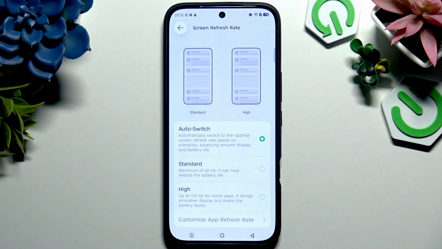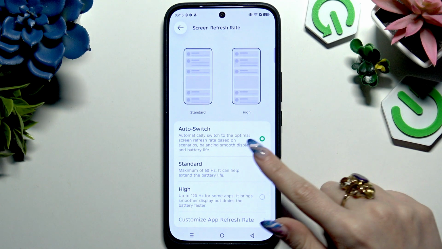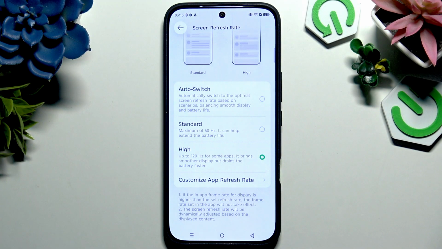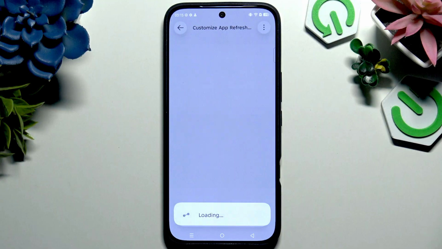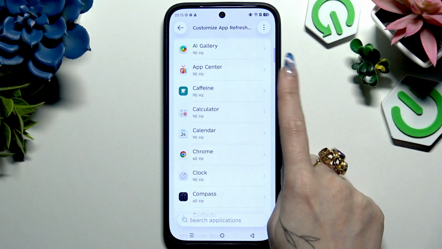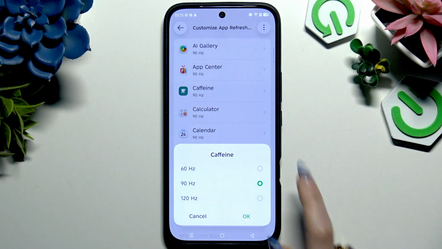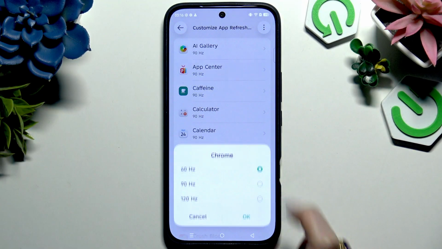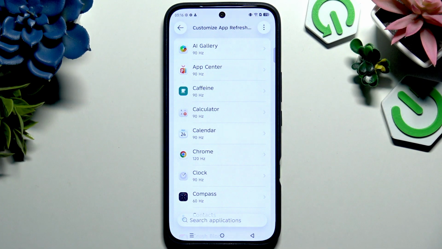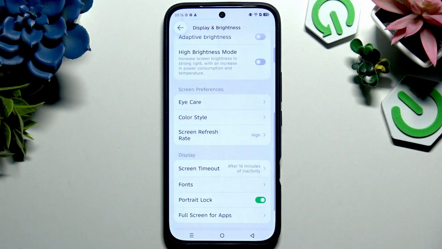Tap on any of those to apply the best one for you, Auto Switch, Standard or High, and if you decided to select High, tap on Customize App Refresh Rate. This way you can allow or deny any app access to higher refresh rate by tapping on the chosen one, like Chrome, and applying one of those refresh rates by tapping on the one you want to. Hit OK to save your changes, and when you finished, just go back.